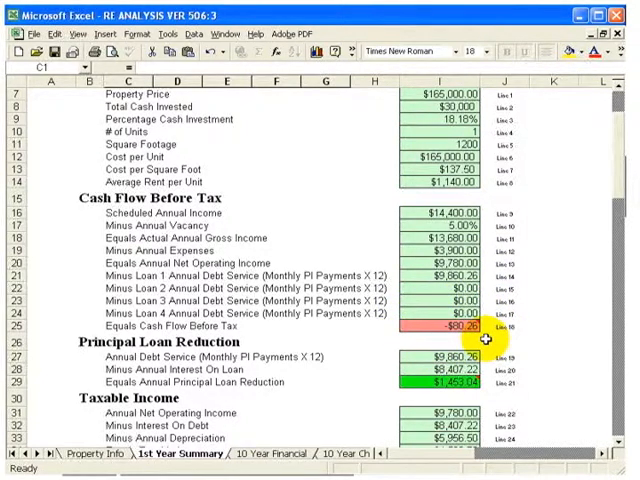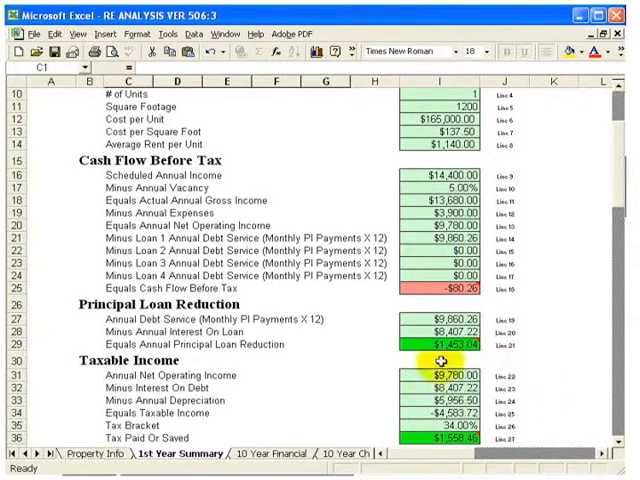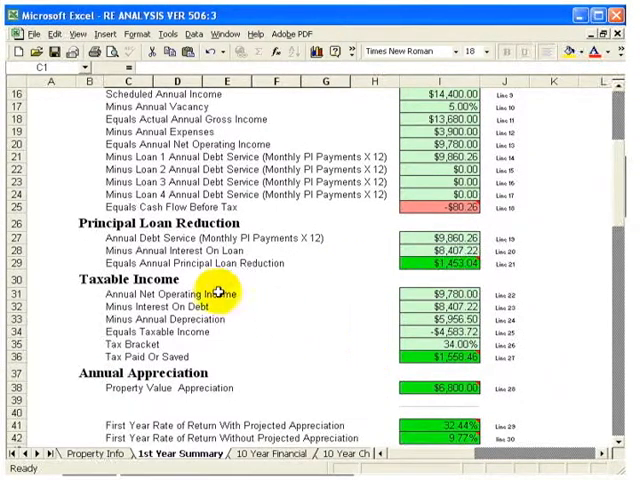The second benefit that we have in this property is principal loan reduction, which means how much of the loan got paid off during the year. You'll notice it's green, which means it's a positive number, and we paid off $1,453.04. The third benefit is the taxable income savings, or the amount of tax we're going to have to pay.